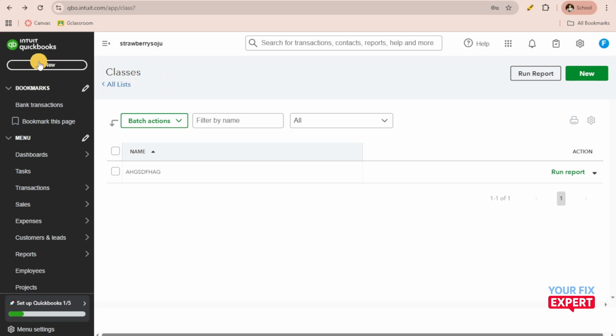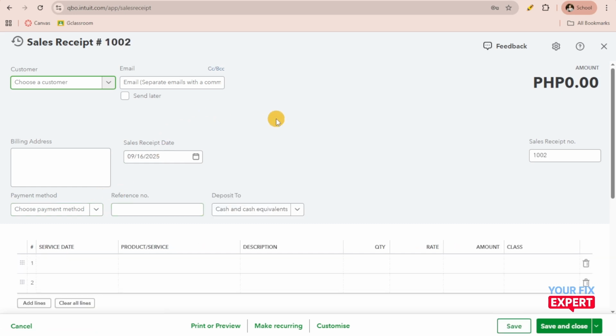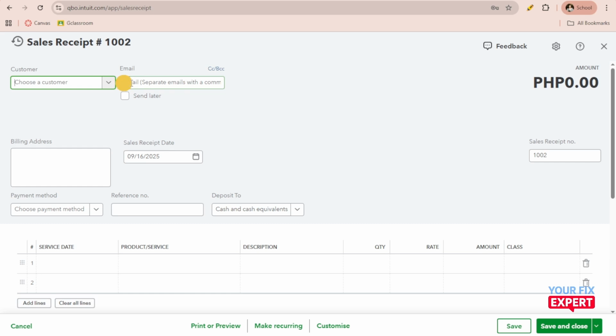head over to the New button on the left side panel, and then we're going to create a new sales receipt. Now, once you click on sales receipt, you will see this payment method section right here. But before we get into that, make sure that you have all of these filled out.